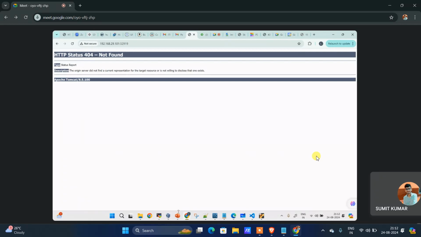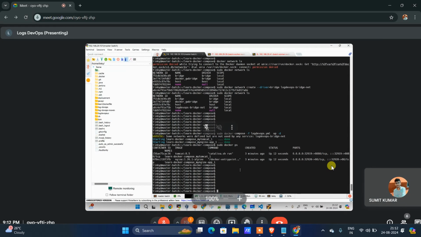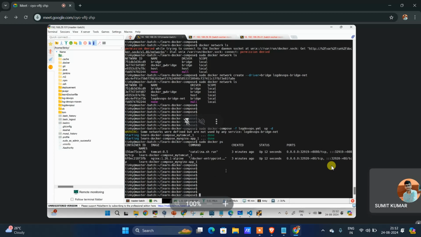Clear? Is it possible that we have a single container and run both services, Tomcat and Nginx, in it? Means you want two services with the same container, right? In a single container, will both services be possible?